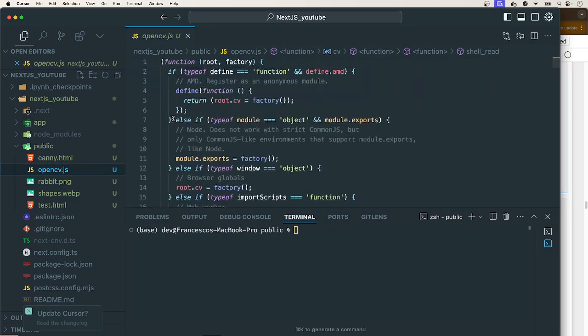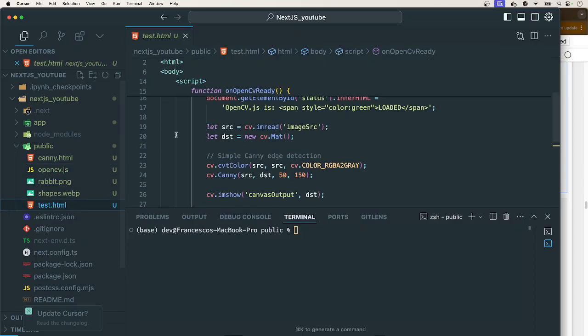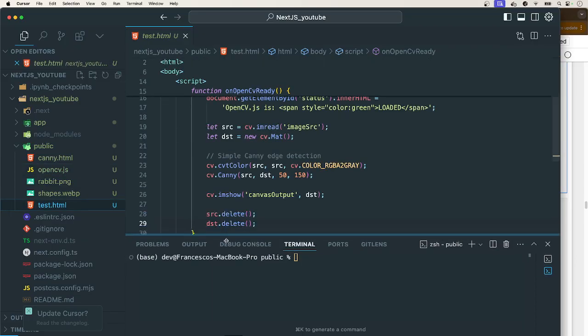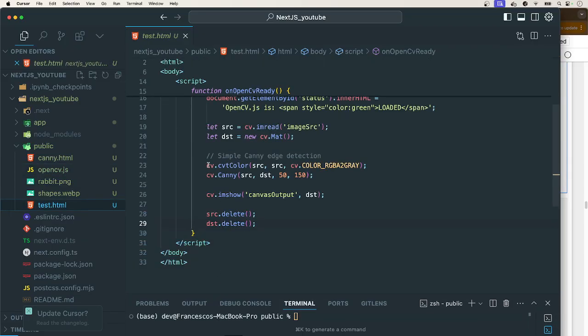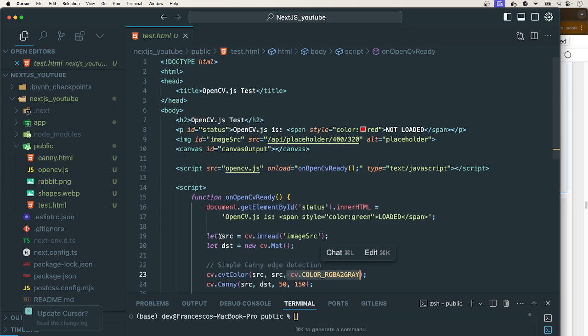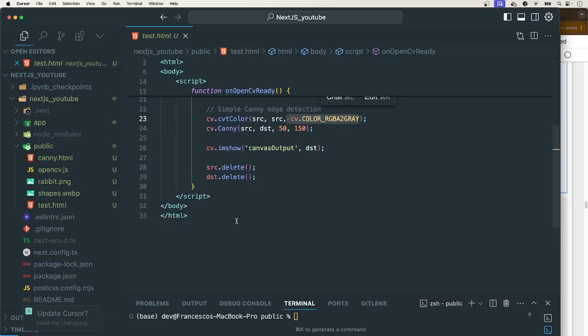So now we're going to test it to make sure it works. What we're going to do now, we're going to take this code right here, and it's using the Canny algorithm, simple Canny edge detection, nothing complicated. It's taking an image and just applying grayscale to it. And then we're going to load it to make sure it works.